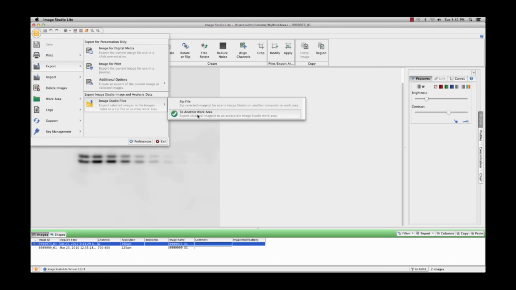Exporting to another work area is useful if you need to transfer the files to a different work area on the same computer. The next tutorial will cover how to print a lab report.